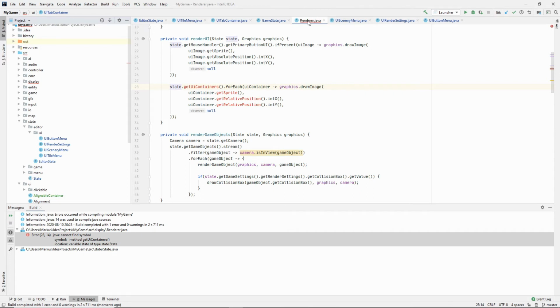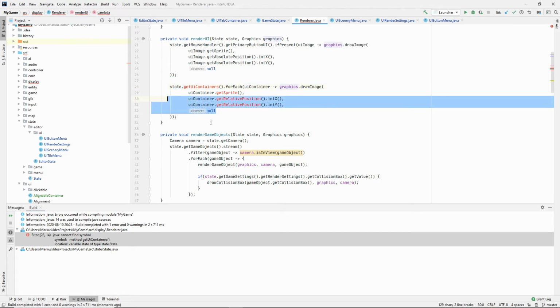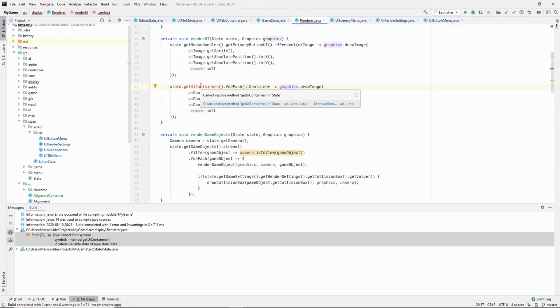And here we are in the renderer. So currently we used get UI containers, and then we drew each sprite. So you would think now that we only draw the sprite for the UI canvas that we have, but we're not going to do that, and there's a reason for that. It's actually because of performance.